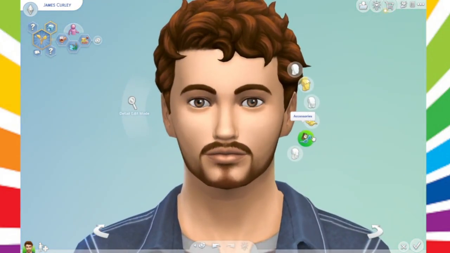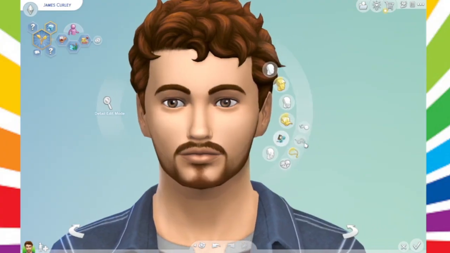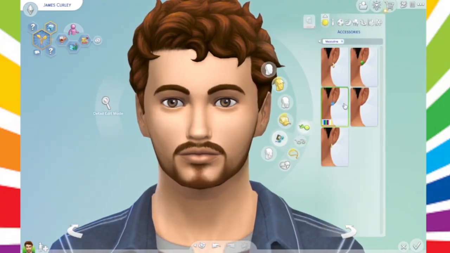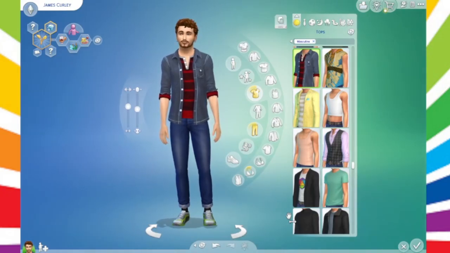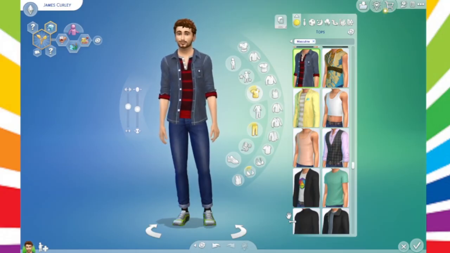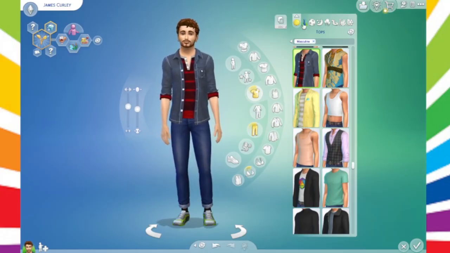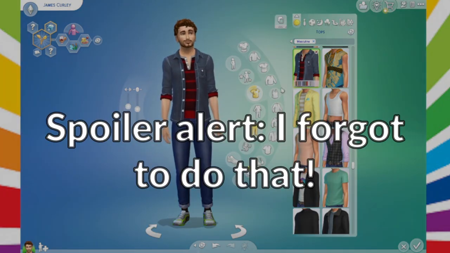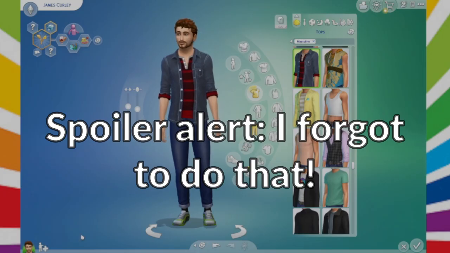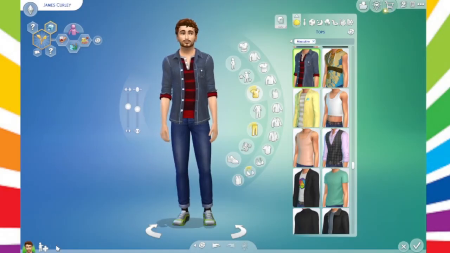Alright, and then I just decided I want to give him, like, an earring or something. Yeah, I think this is pretty good for the modern day version of James. I think this looks nice. I will, of course, go ahead and do all the rest of the outfits off camera. But this is good. Alright. So this is James Curley, the modern version.